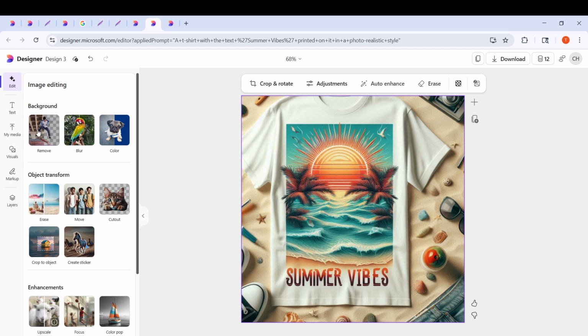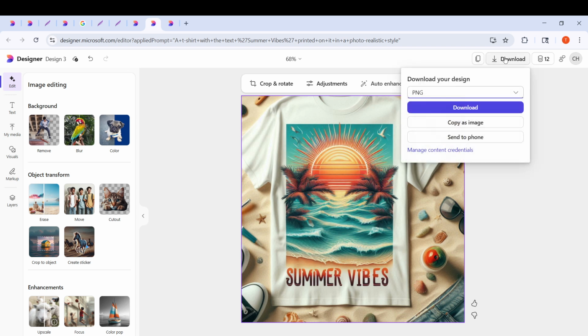With your design ready and set to go, direct your attention again to the top right corner of your screen. There, you'll find the Download button, which is essential for our next steps, so click it. After clicking the Download button, you'll be presented with various file format options. Let me break them down to help you choose the right one.